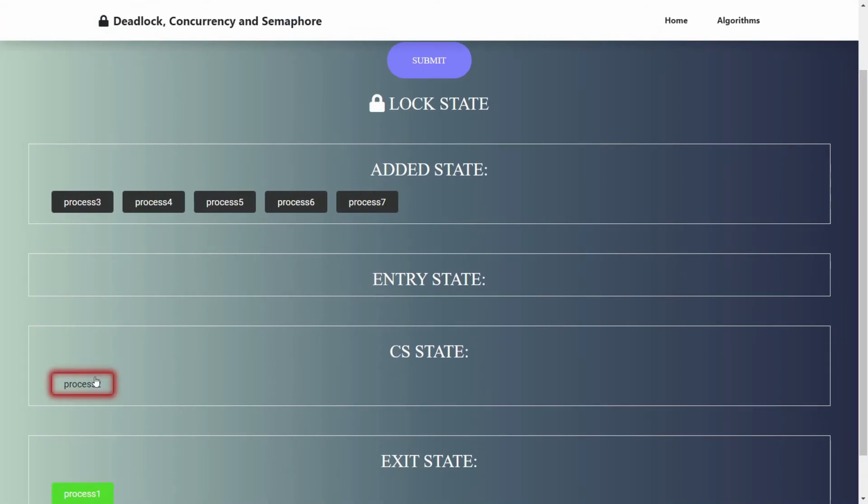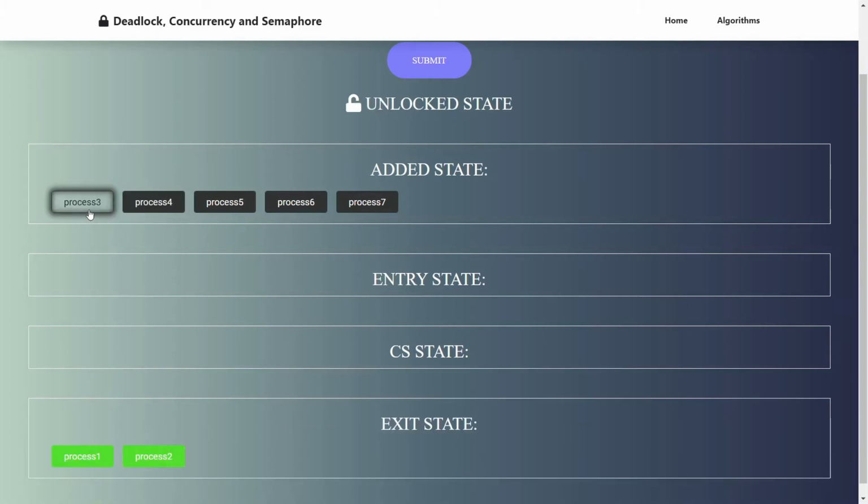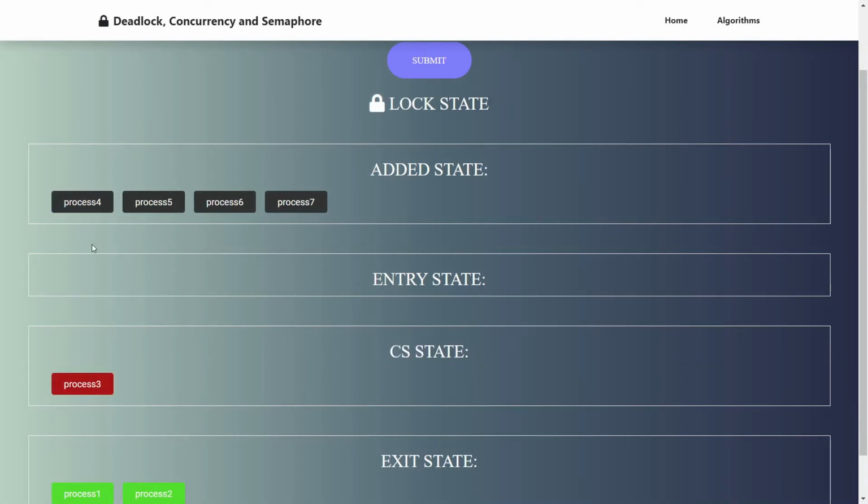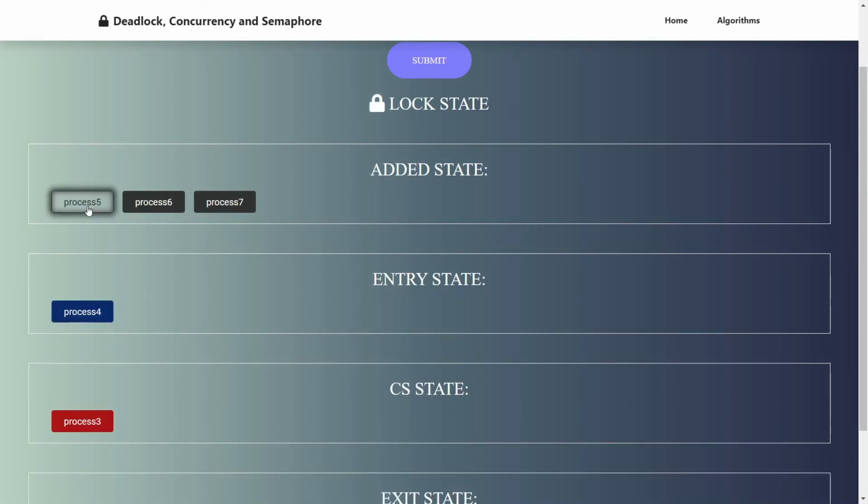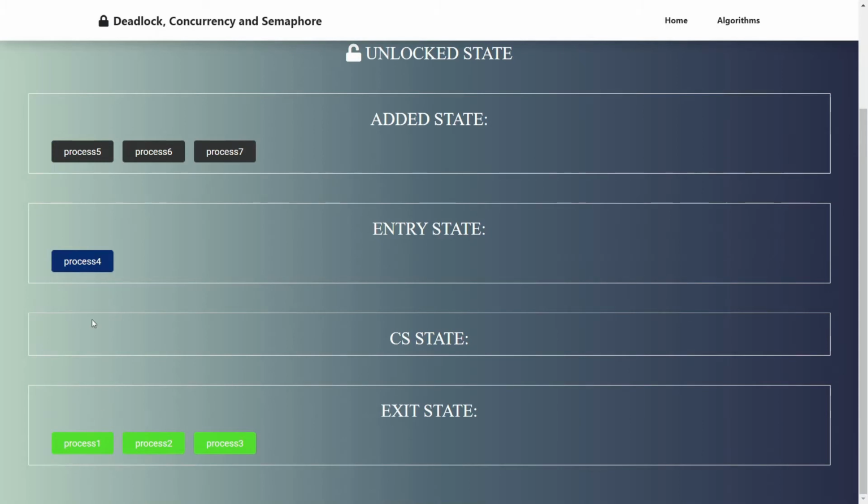I have to manually enter the process one by one, whereas in the lock variable, the processes were entering from entry state to critical state in queue-like fashion.